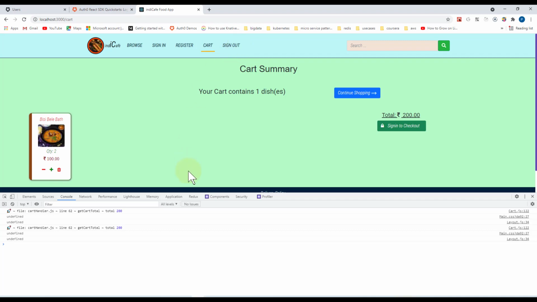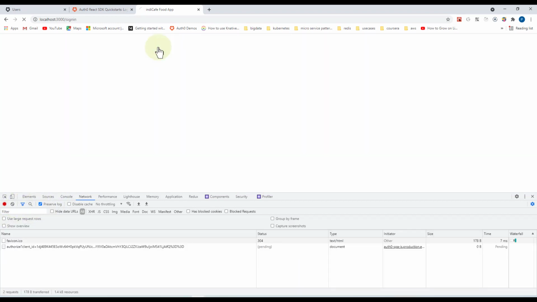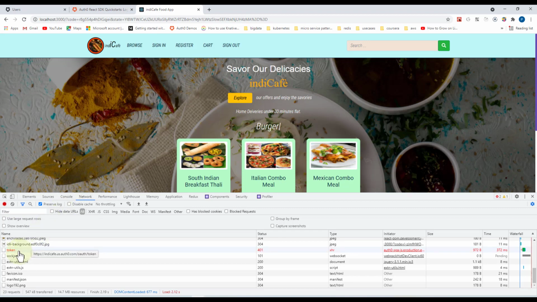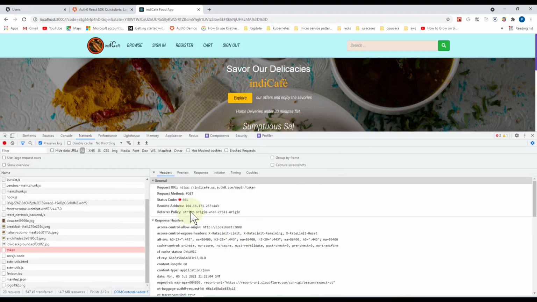Okay, I didn't get anything. It should have ideally signed out, right? Typically, do you see anything in the... Let's look for sign out. Nothing happened. What happens if, let's say, we sign in? Okay, we have some error here. Indie Cafe or token. Why is it called Indie Cafe? Okay, it has to be because that's our domain. So it's saying something is wrong. Okay, status 401.